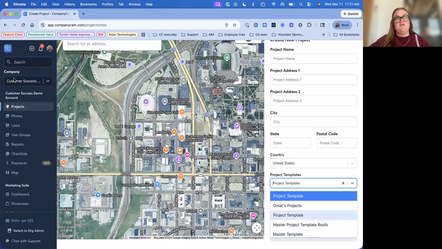Any questions on those project templates? Okay, sounds like we're getting everything answered in the Q&A.